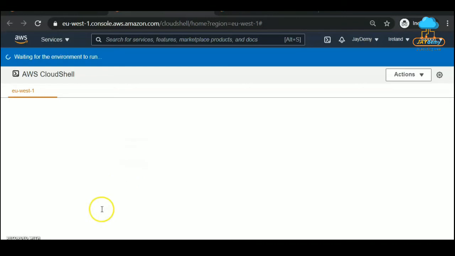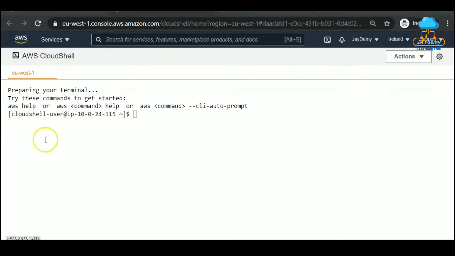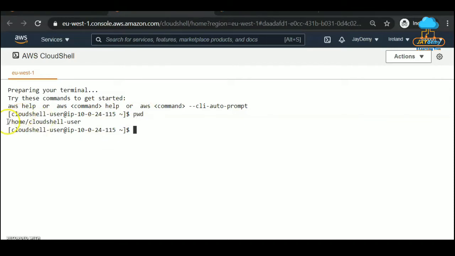Cloud Shell terminal is now ready. We can verify the present working directory by passing the command pwd. It is showing that I am logged in under the home directory as the Cloud Shell user.